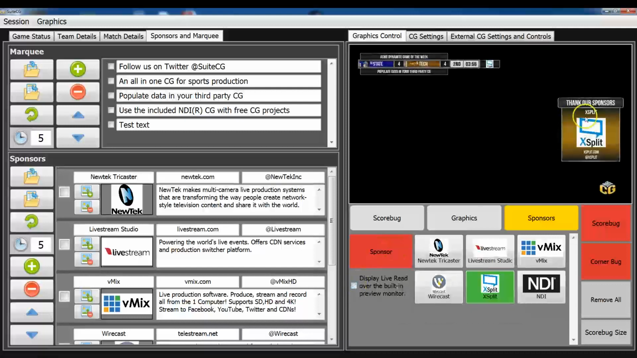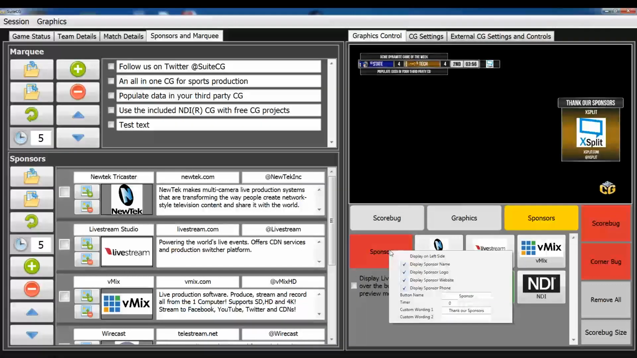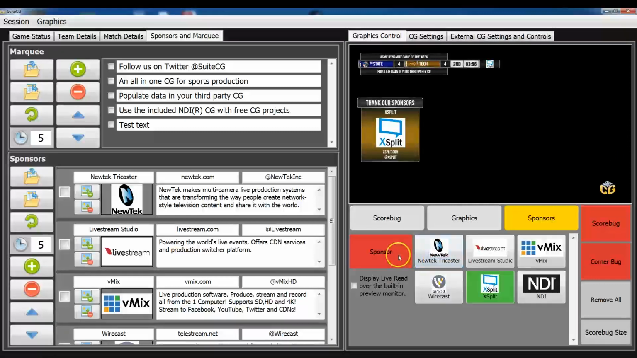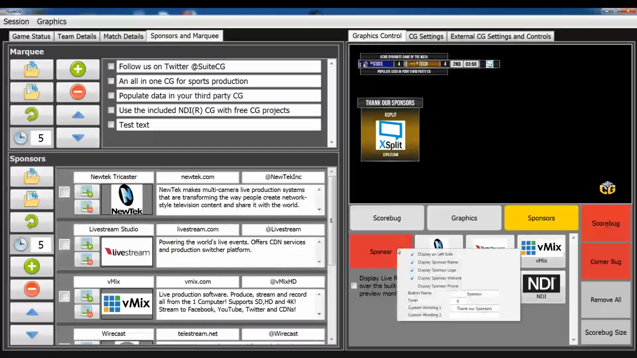Alternatively, to having this on the right side of the screen, you can display it on the left. And then you can also pick and choose which content you want to show. So if you only want the name and logo or the website, you can do that. And then likewise, for those non-English speaking users, whatever language you use, you can enter all that information here.